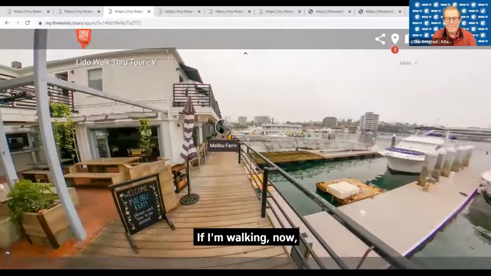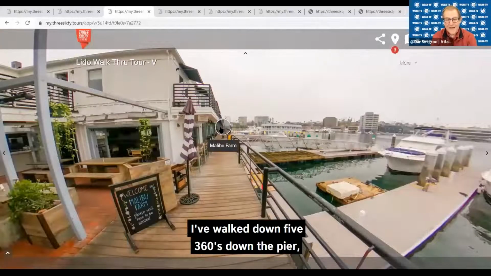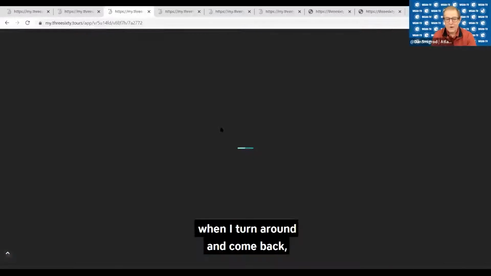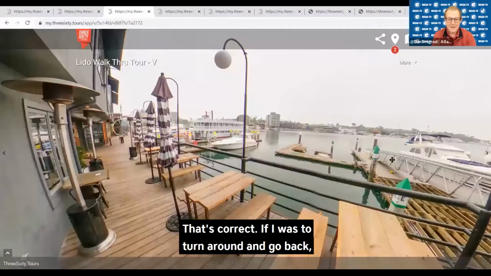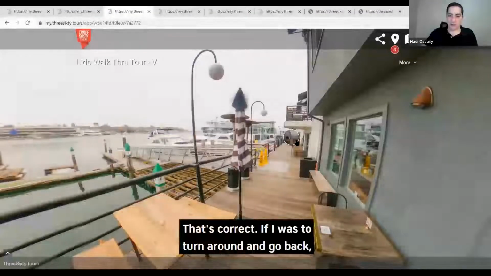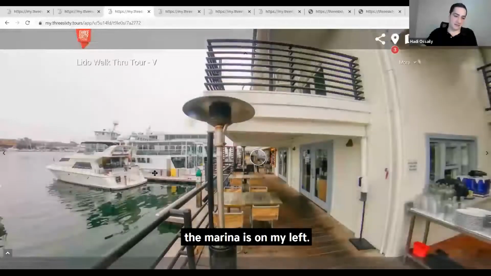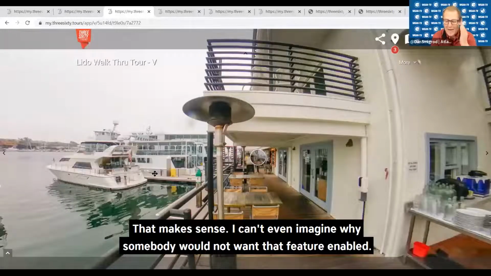So if I'm walking now, I've walked down five 360s down the pier. When I turn around and come back, the water is going to be on my left. That's correct. If I turn around and go back, the marina's on my left. Oh, that makes sense. I can't even imagine why somebody would not want that feature enabled.